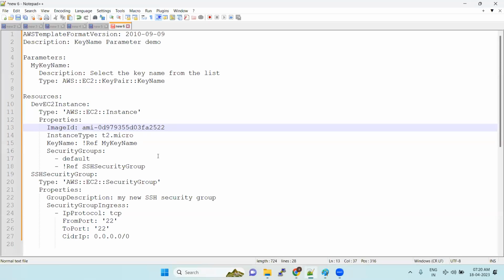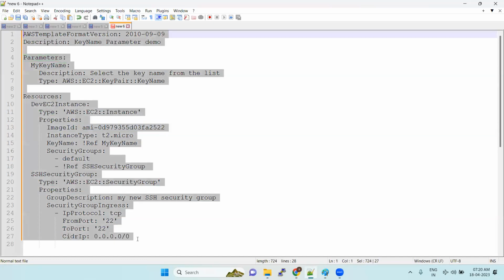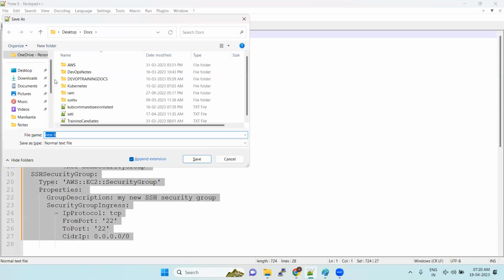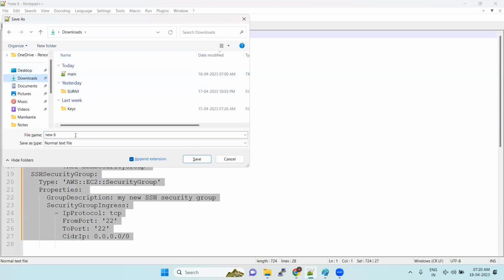So instead of a hard coded AMI ID, we can also pass a dynamic one. We will see the examples. This is the way we can go with the parameter section. Just press Control-C, save the file on Desktop or Downloads, anywhere, as EC2 creation .yaml. It is a YAML format.